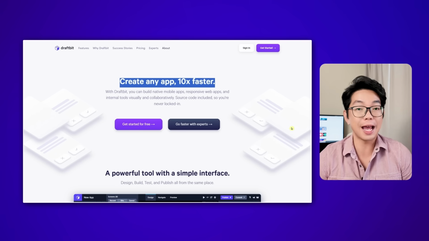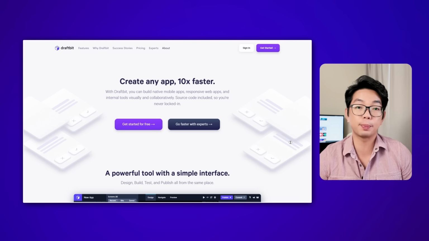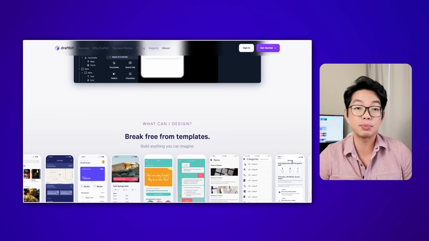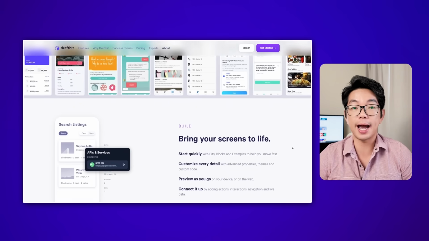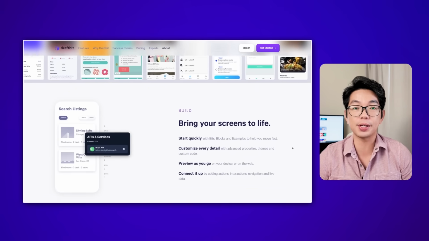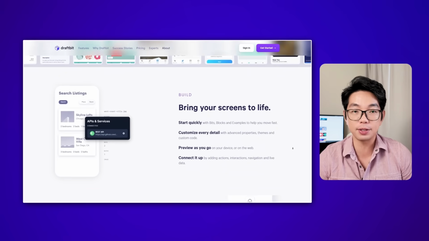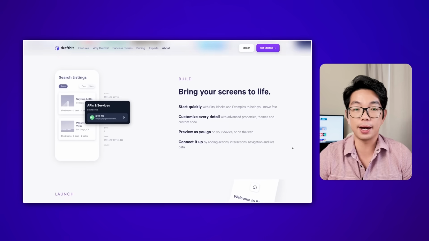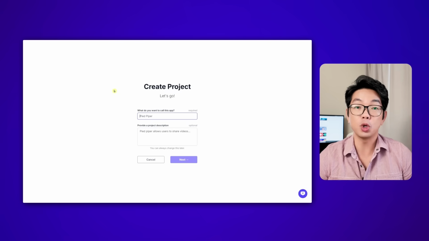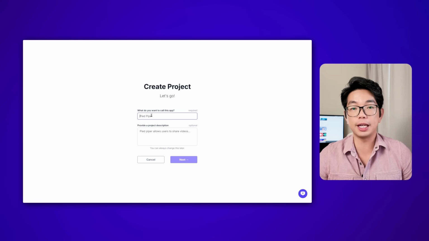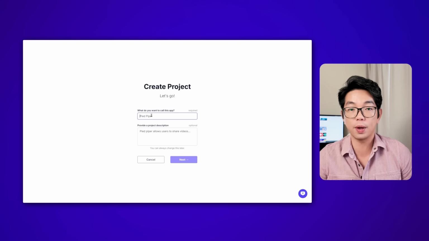Draftbit claims you can create any app 10 times faster, whether it's a native mobile app, a responsive web app, or some internal tools. Plus, you can connect elements for navigations, actions, and state management, and easily access APIs through REST API. Now, to start a new project, just hit the Create Project button in this section, and this is where you can keep track of and manage all your app development projects within Draftbit.